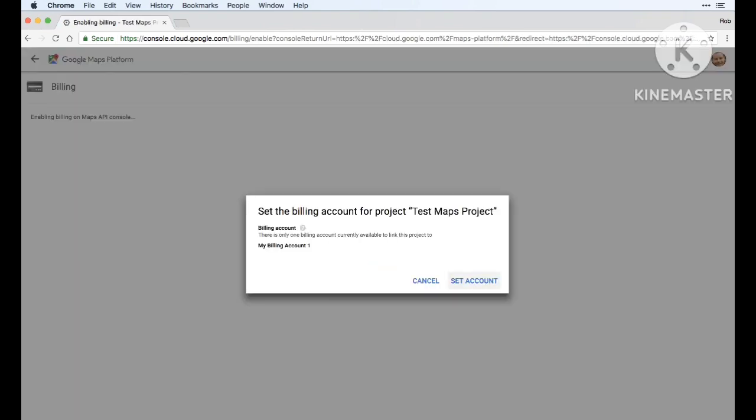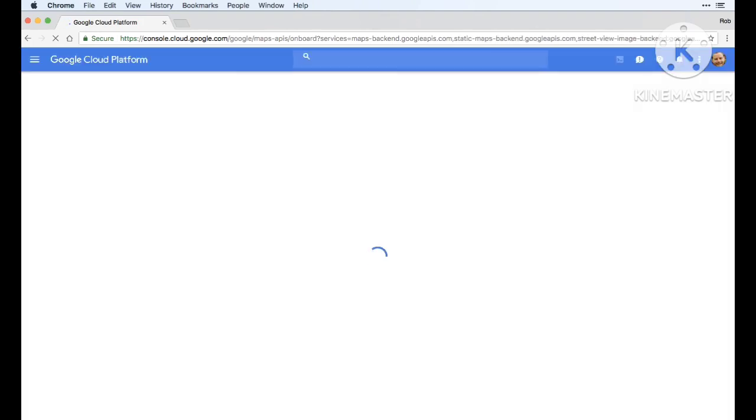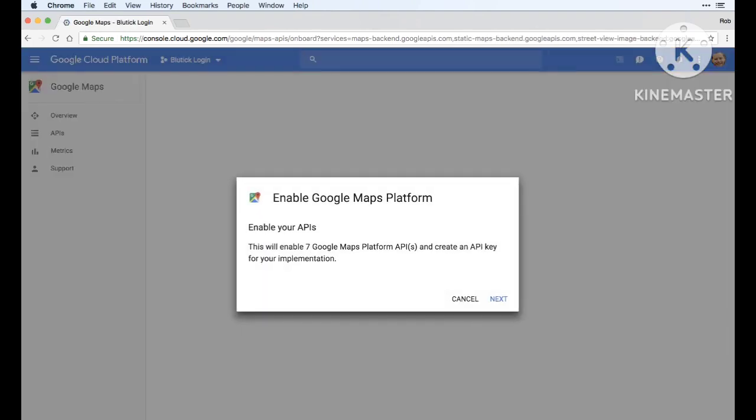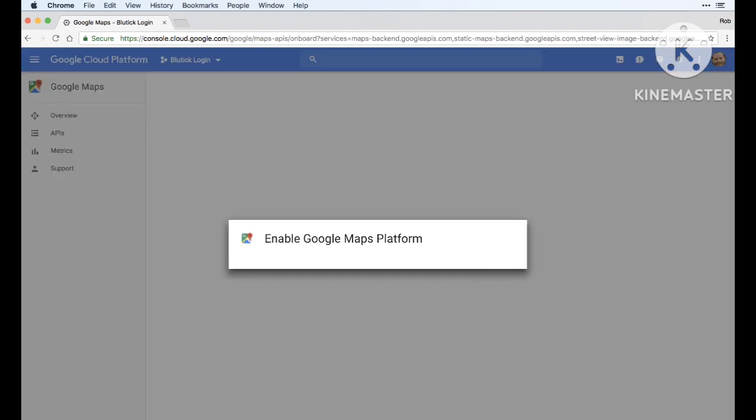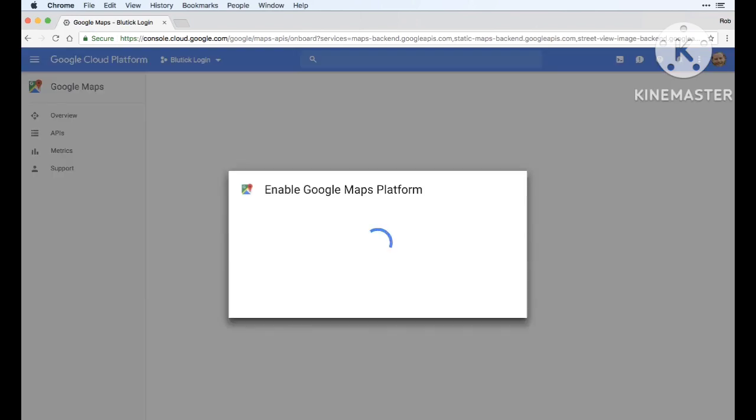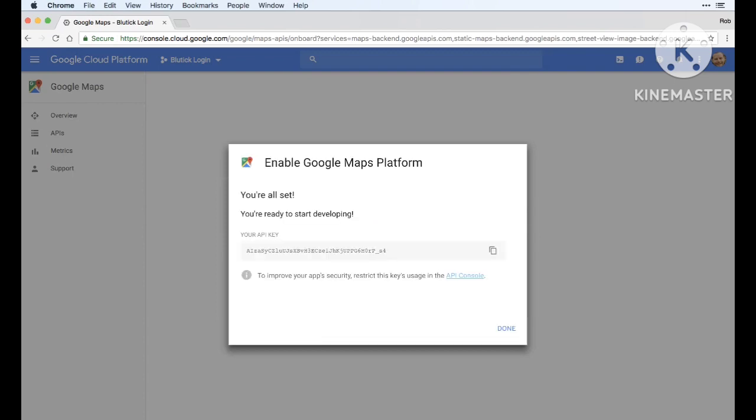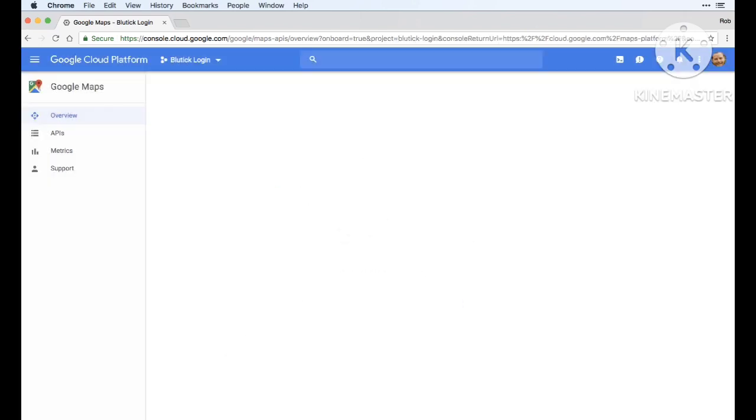I've got just one billing account added, so I'm going to use that one. If you don't have one, you'll be prompted to add credit card details, and do be aware that you will start to get charged if your Maps account goes over the free usage limit. Okay, next again, and it will now set up the Google Maps APIs on your account and give you an API key which you can use to refer to yourself in your scripts. And there we go. So I'm going to copy that to the clipboard and then click done.